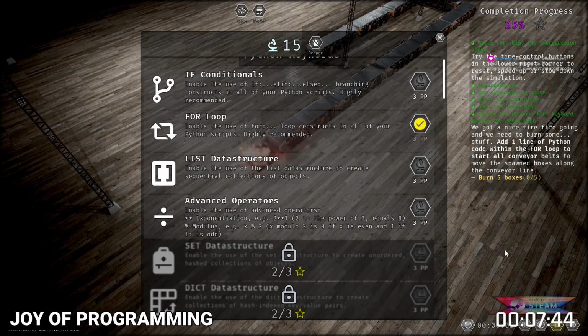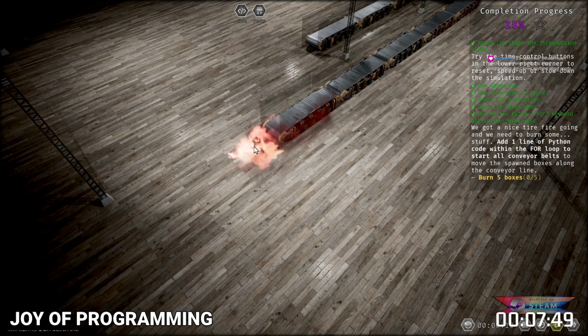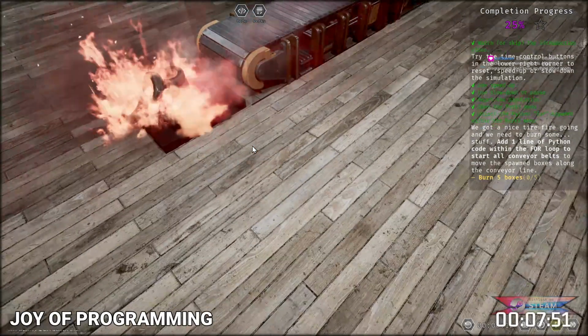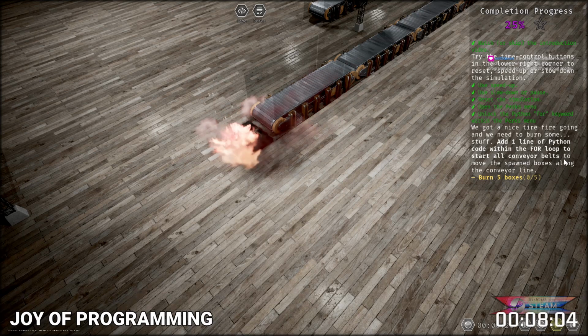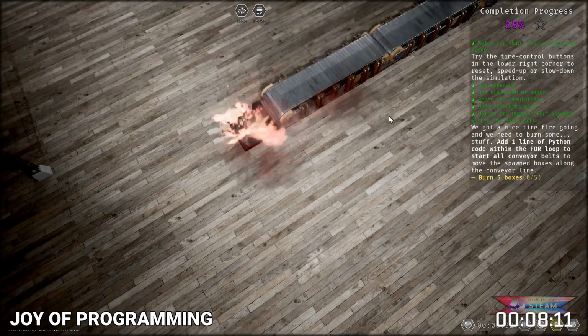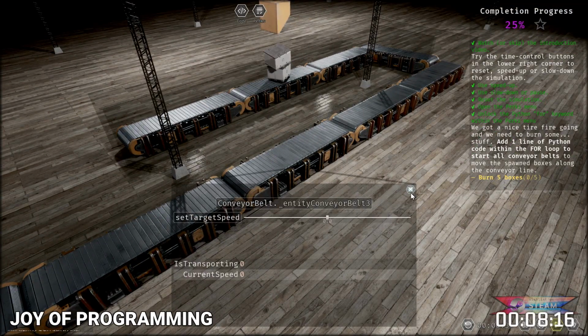Why is it on fire? Are those just tires? What are those? Those are just flaming tires. You got a nice tire fire going, and you need to burn some stuff. Add one line of Python code within the for loop to start all the conveyor belts and move the spawned boxes along the conveyor line. So we're burning the boxes using the tire fire. Got it. Okay, so I use left click. No, I was going to say I just want to move.